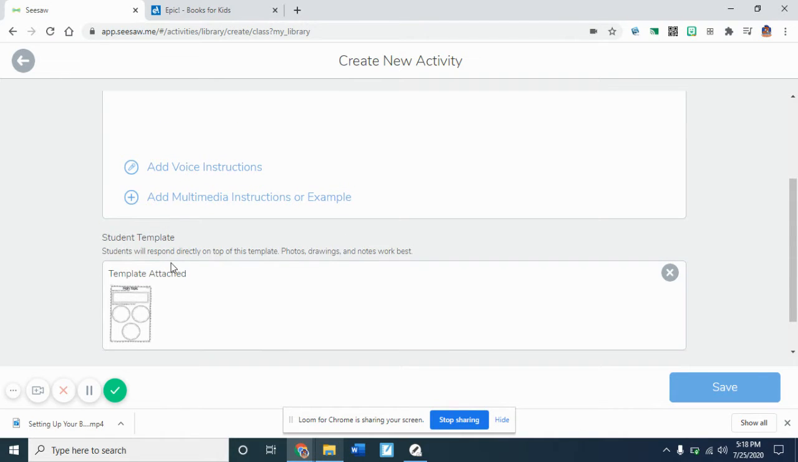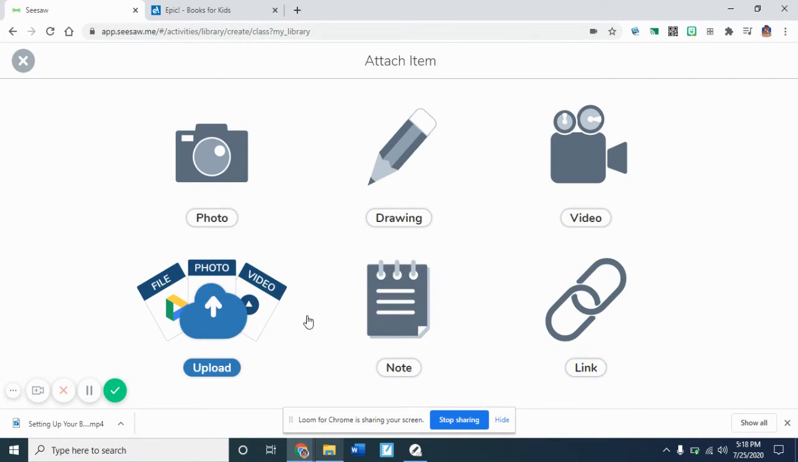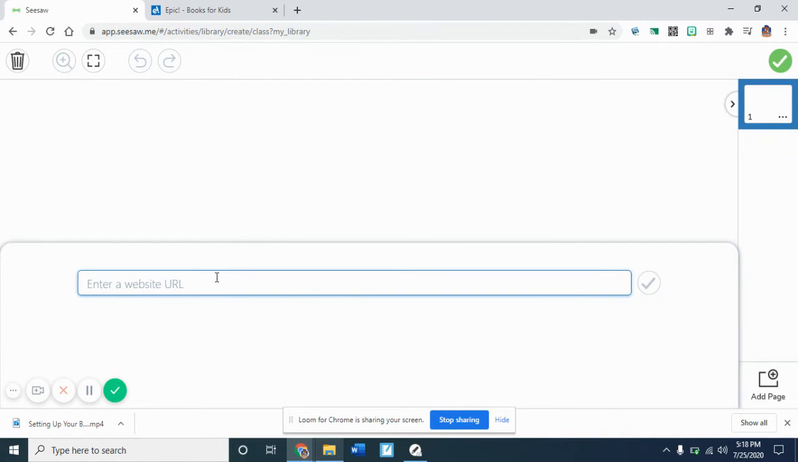Now, how about getting to the actual book that they're going to read? I'm going to use this instructions or example box here, and that's how I'm going to get them to the activity to read the book, and they're going to do that on Epic. So I'm going to go ahead and go here, and I'm going to click a link, and so now it just needs the website, the URL for that.